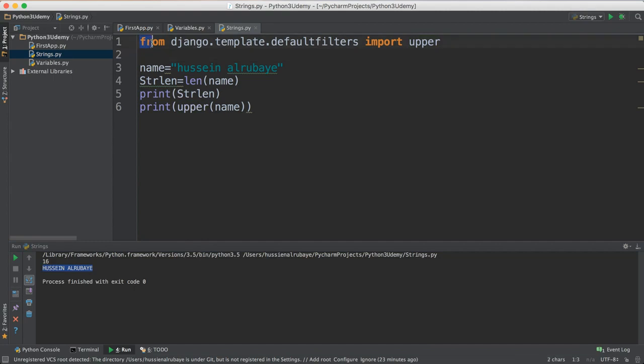So what does this line mean and why did it import this line? Upper is part of a library that is already available with Python. You cannot access the functions without calling the library the function is related to. So upper is part of this module in Python. To import upper, you just say from this module in Python, import upper. Then you could use upper easily.